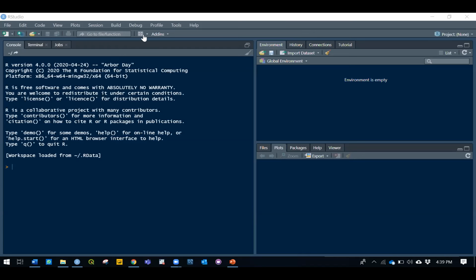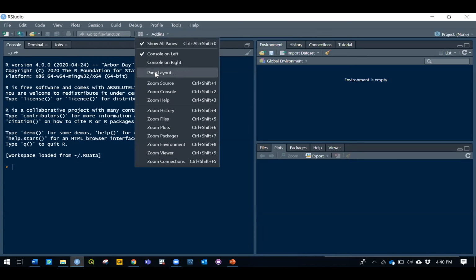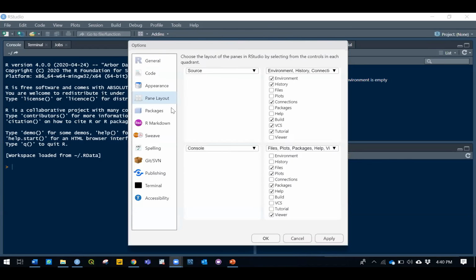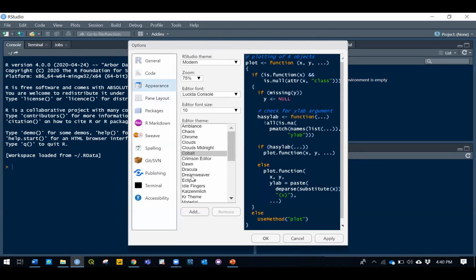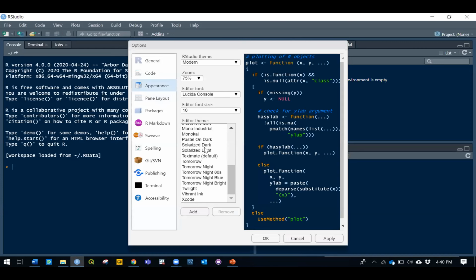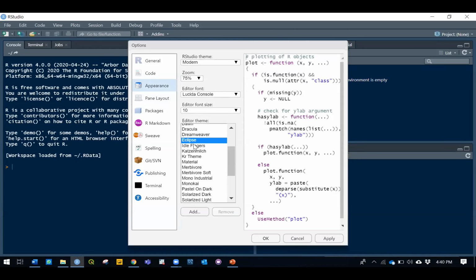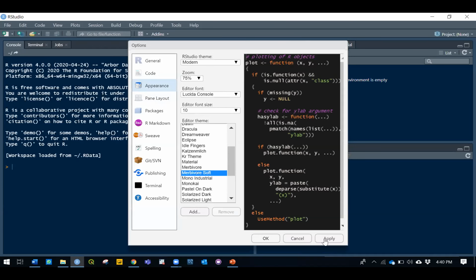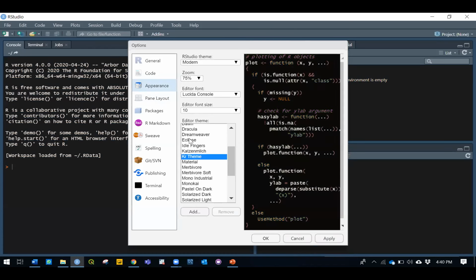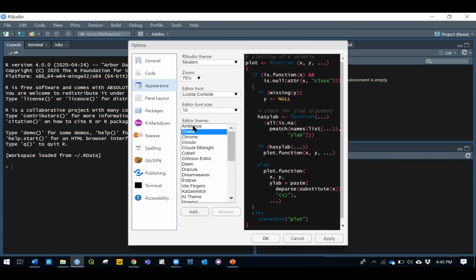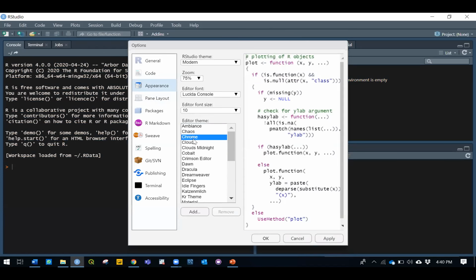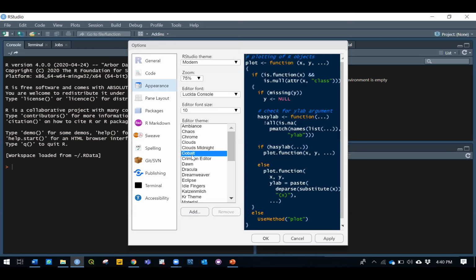So when you go to Pen Layout, then you go to Appearance, and from Appearance you can choose several themes. For example, if I choose Eclipse and then hit Apply, the screen will change to the theme you have chosen. So whichever theme you think will be cool for you, you can choose that theme. But I mostly prefer the Cobalt one because it's more colorful when I try to do the coding.